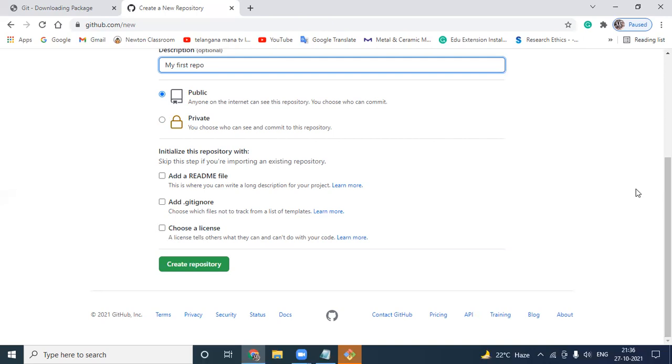So in such a case, you can list out those files in a file called .gitignore. The .gitignore will have the files that should not be pushed into the remote repository.